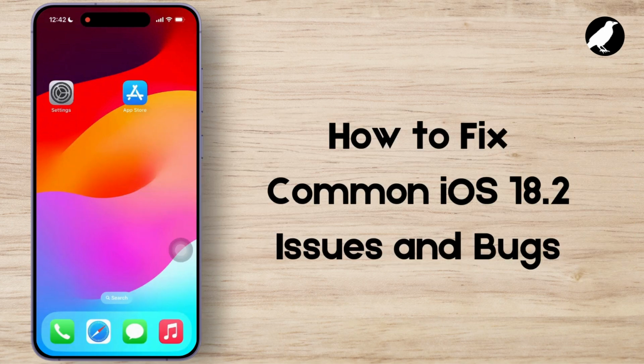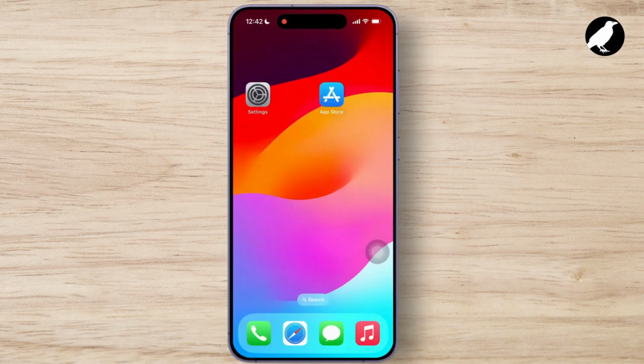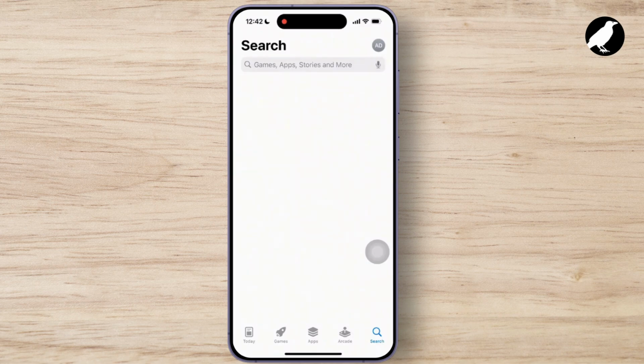If you are facing issues or bugs on iPhone running iOS 18.2, then here are some common problems and their solutions. So let's get started. Firstly, tap on the App Store.